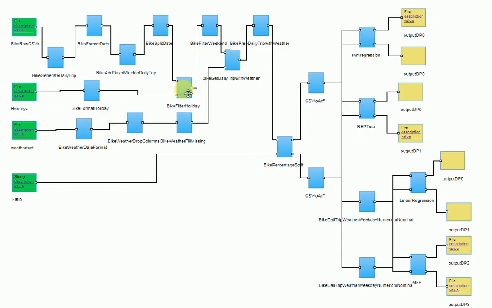And then we try to filter out the holidays from the bike data. So we have a holiday data source, which is basically the 10 US holidays. First of all we format the date as well, so that the date columns in these two data sets are consistent. Then we have this filter holiday workflow, and we get the daily trips which are not holidays.